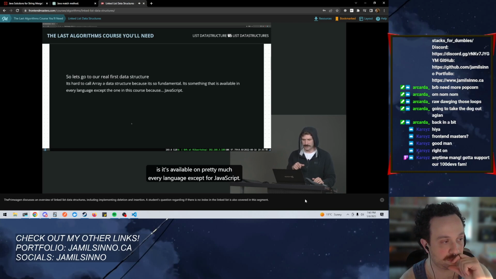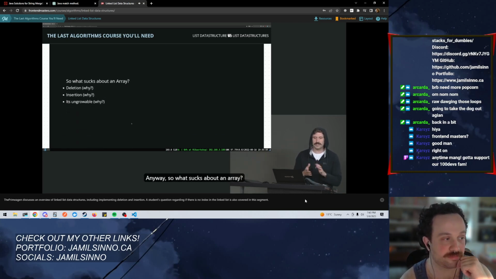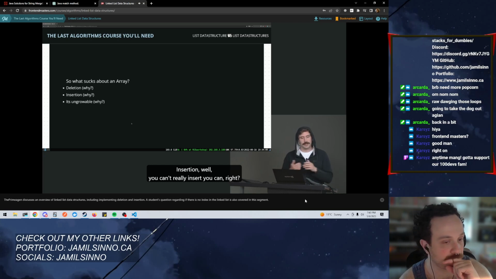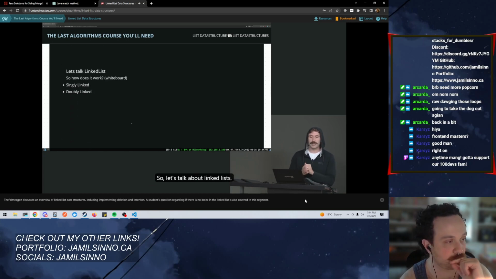Oh, I did have this funny joke in here, which is it's available in pretty much every language except for JavaScript. Anyway, so what sucks about an array? Deletion. Well, you can't really delete, right? You can zero out something. Insertion. Well, you can't really insert. You can write. It's ungrowable. Why? Remember Fred. F's in chat for Fred because F went away. So let's talk about linked lists.